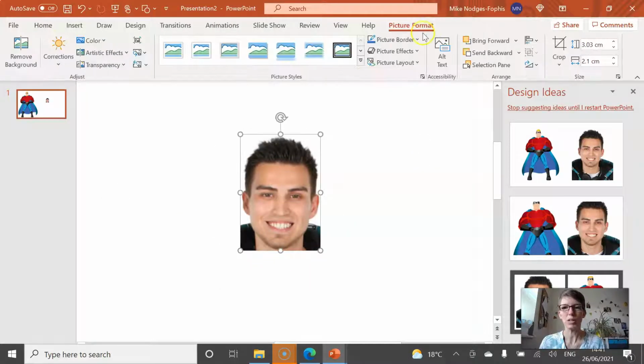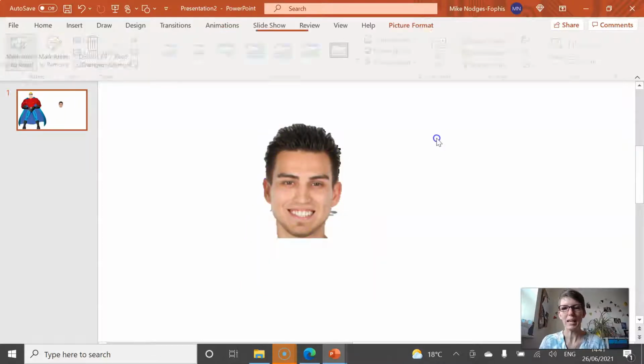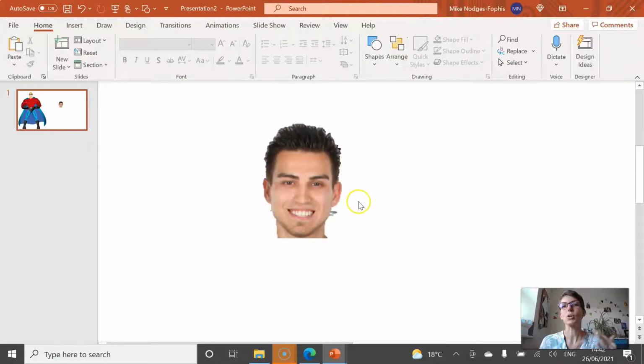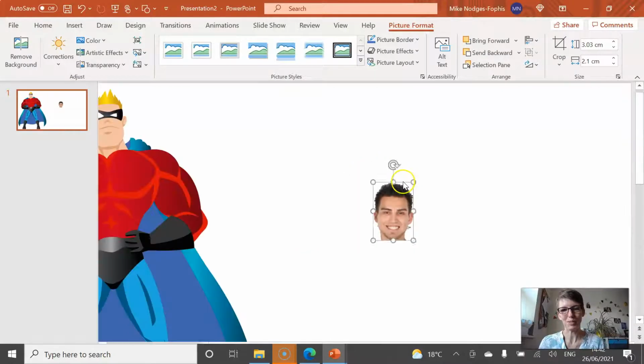When you click on a picture, you get the Picture Format tab, and you can choose things like Remove Background. Anything pink will be removed, so then mark areas to keep and just doodle around. Ensure that there's no pink parts of the picture. And this is no Photoshop, so it's not going to look amazing, but that wasn't what I was going for. I was going for humorous.